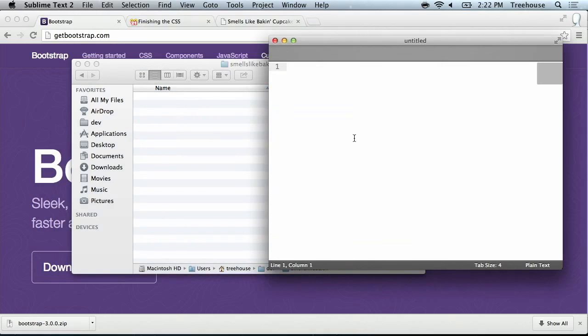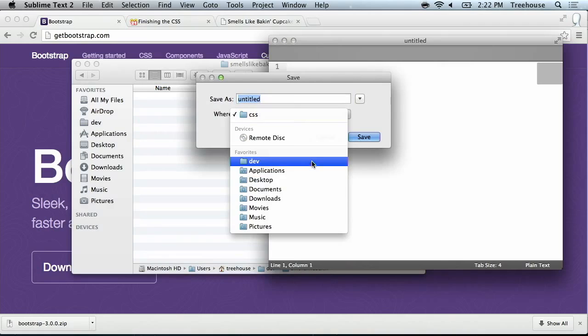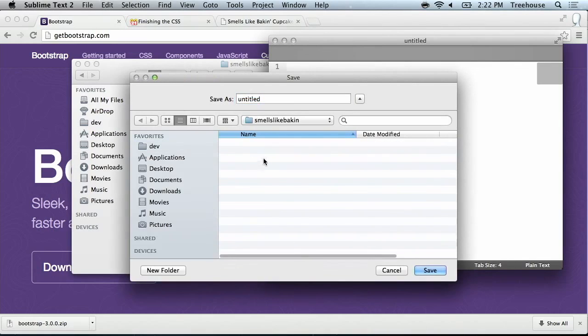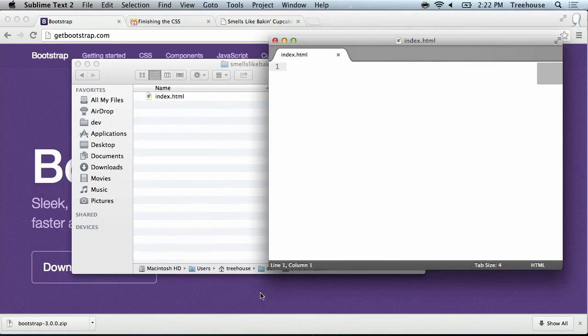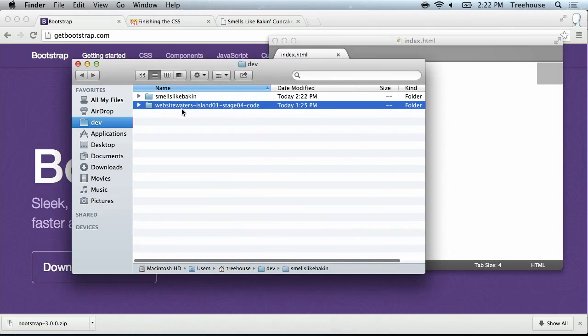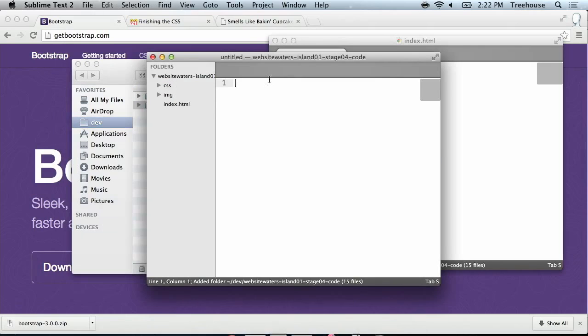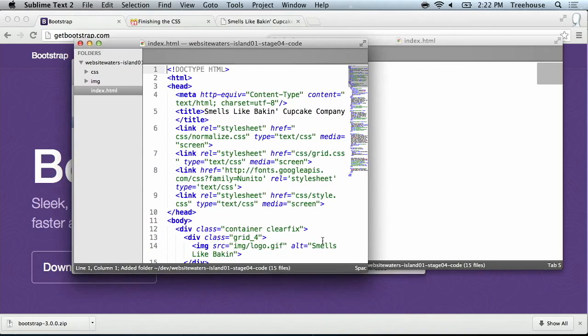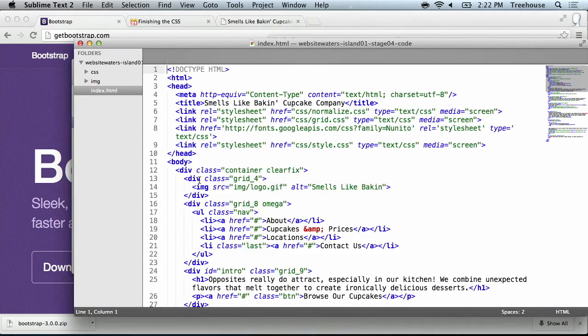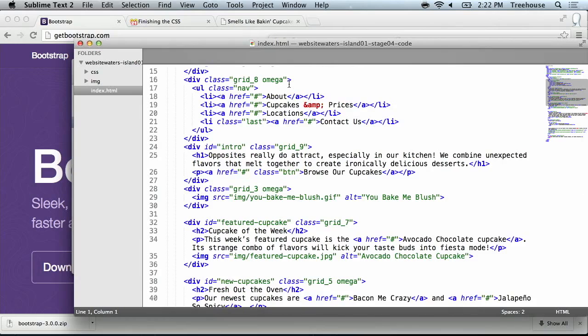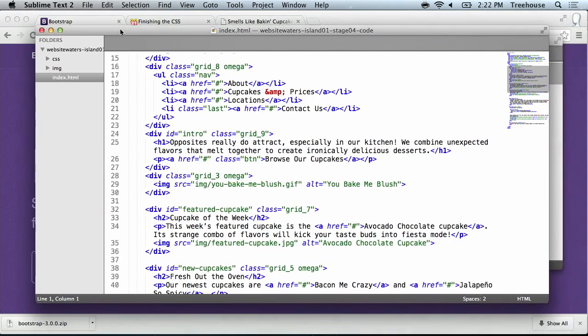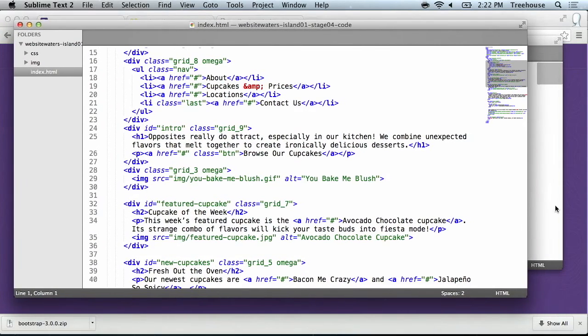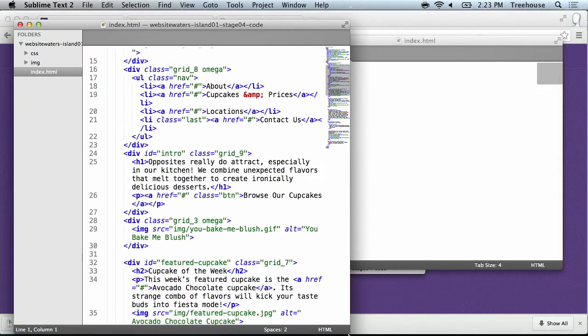And I'm going to save a file here from Sublime Text, and I'm going to call it index.html. Now, we have two options here. We could go ahead and just modify the Smells Like Bacon website, right? So we could take this and try to cram Bootstrap in here and then modify all of these classes. But I think that's actually kind of complicated, and I'd much rather just start from scratch and try to duplicate some of the stuff that we've done here.